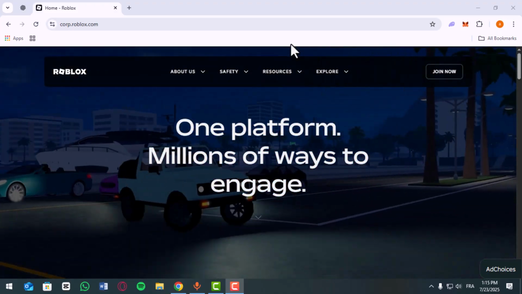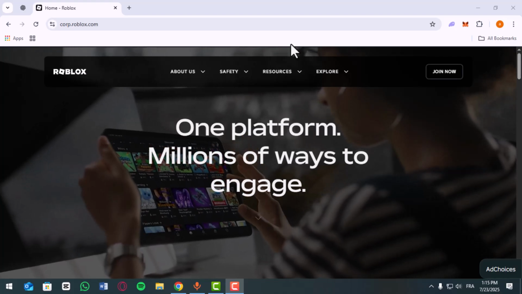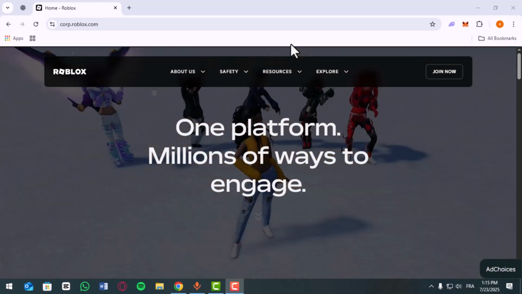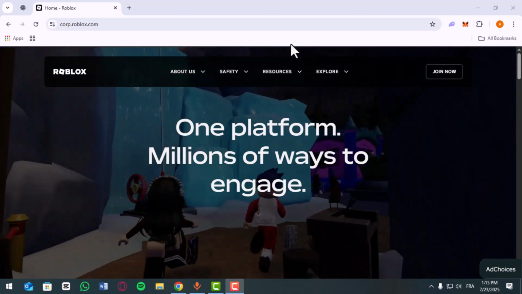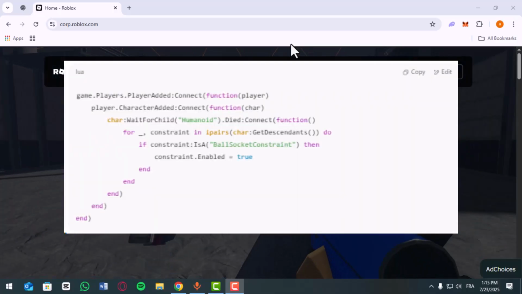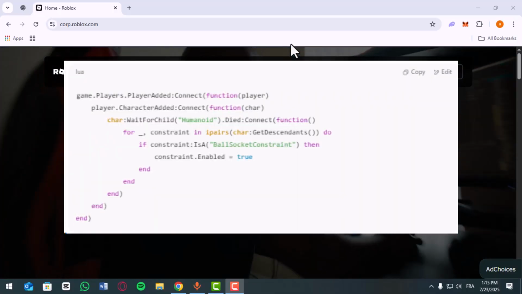Step 3. Disable animations on death. When the player dies, stop the animation and enable Ragdoll. Use this script inside starter character scripts.